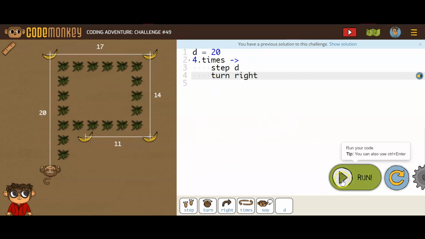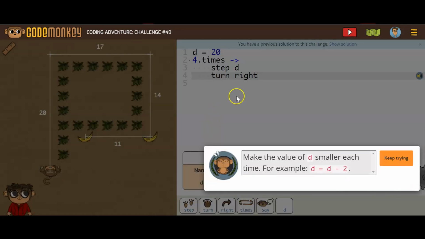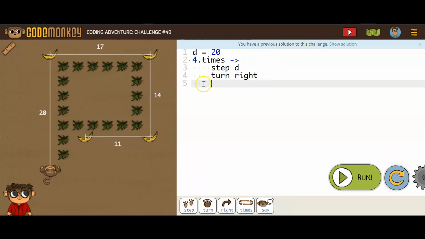Alright, so let's see what he's going to do here. The first time he's going to go 20 steps, he's going to turn right. He's going to go 20 steps again, turn right. 20 steps again, turn right. And then finish it up. So we obviously know that's good, but now let's take 3 steps off of that variable D. Very similar to the last time, but this time we're going to subtract. So we're going to say D equals D minus 3.